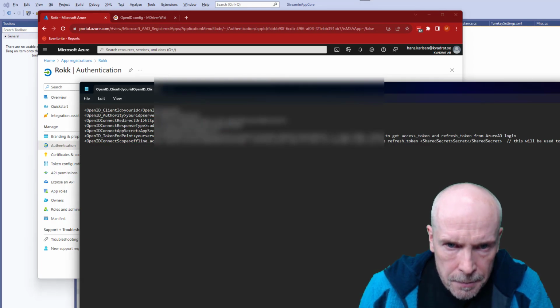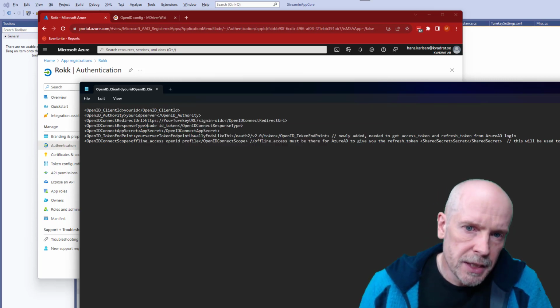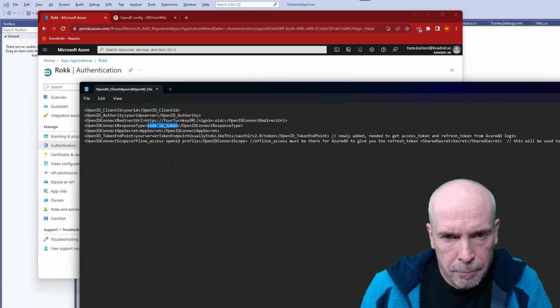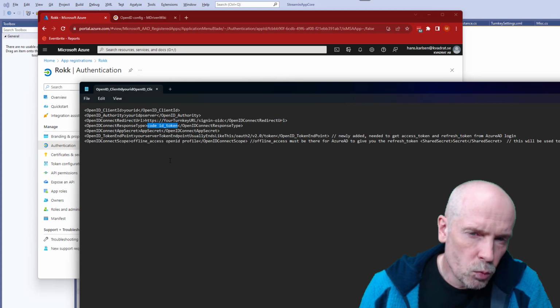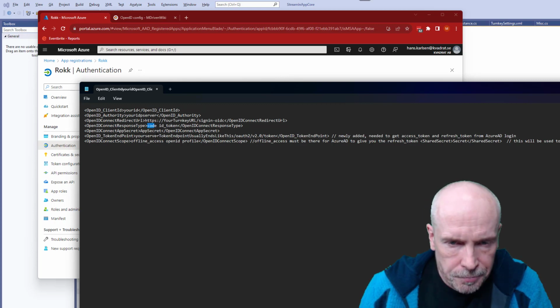And then this one, the response type, we can leave as suggested. We want code and ID token to be returned to us. This is just what the authorization first call should give us, and given the code, we are allowed to call it again to get further information for this user.